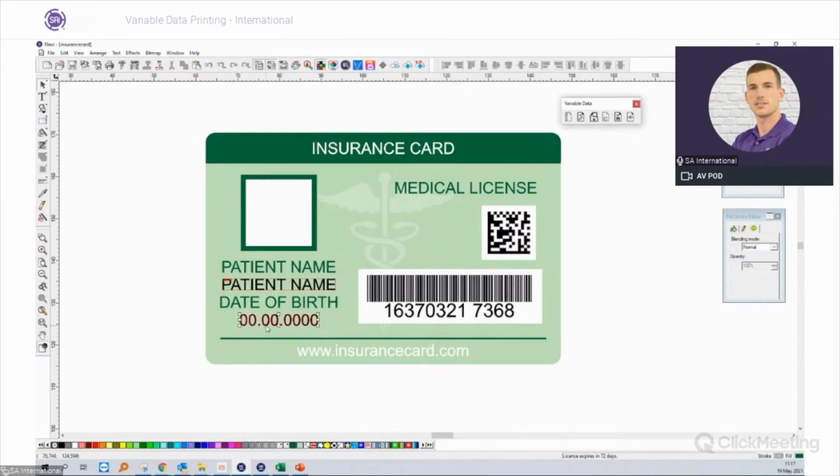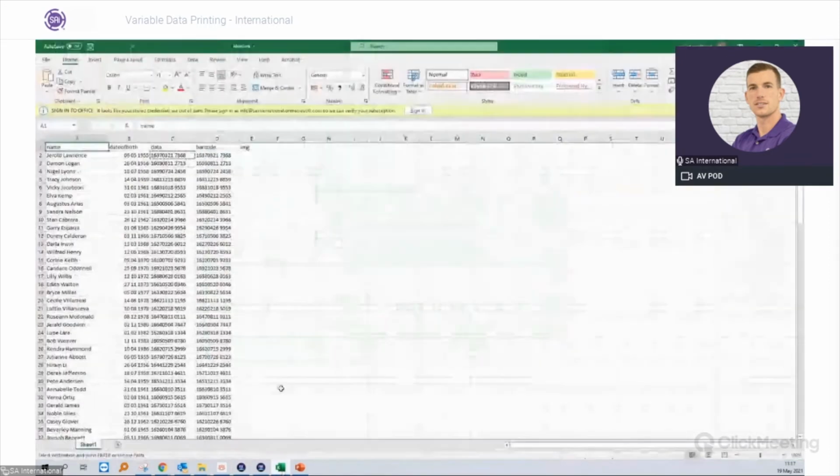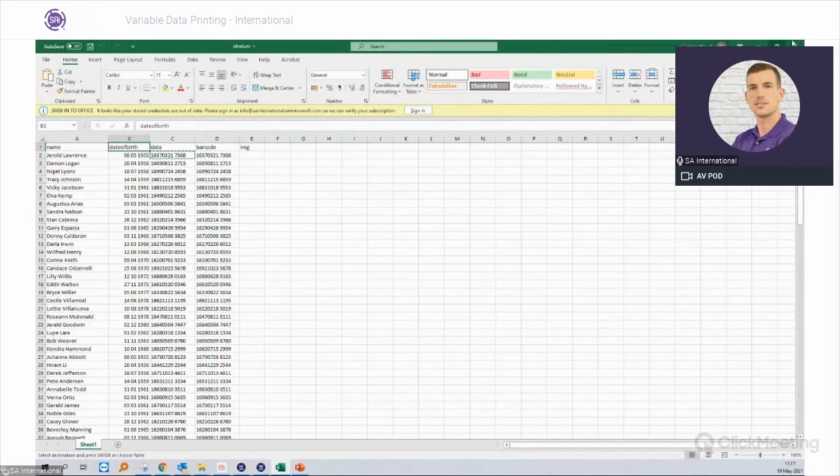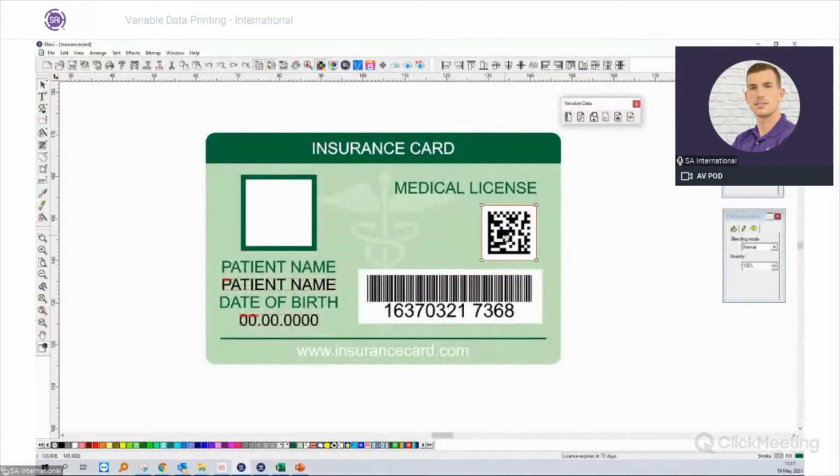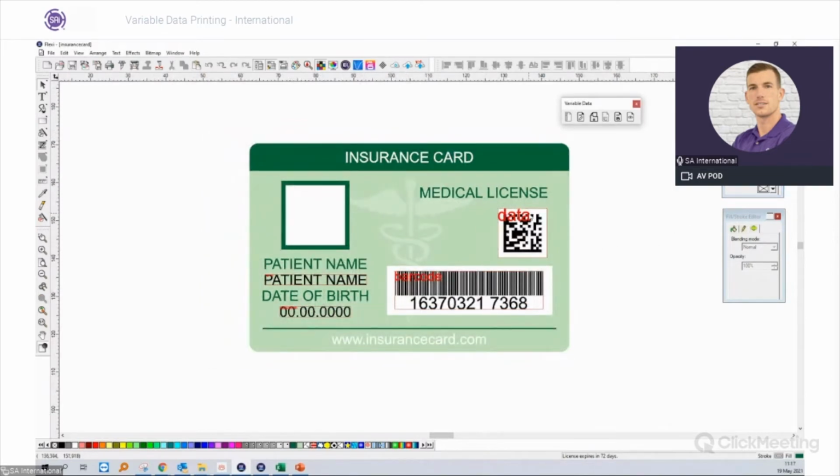Same for the date of birth. I convert to variable data, and the keyword is date of birth. As this is my keyword of the first row in my data sheet, we select the data matrix as well, convert to variable data. The keyword is data. And then we have the barcode, keyword barcode. Okay, so now we have 4 variable data elements.